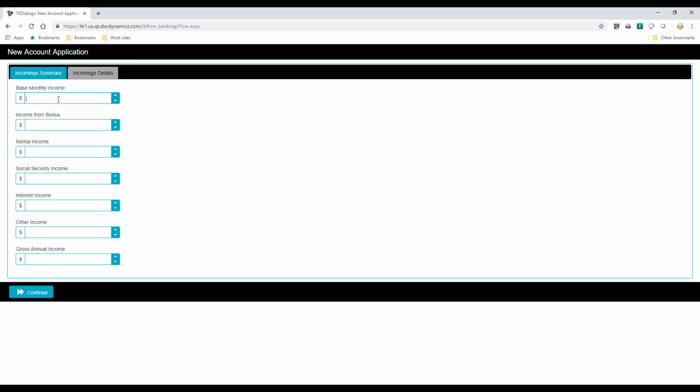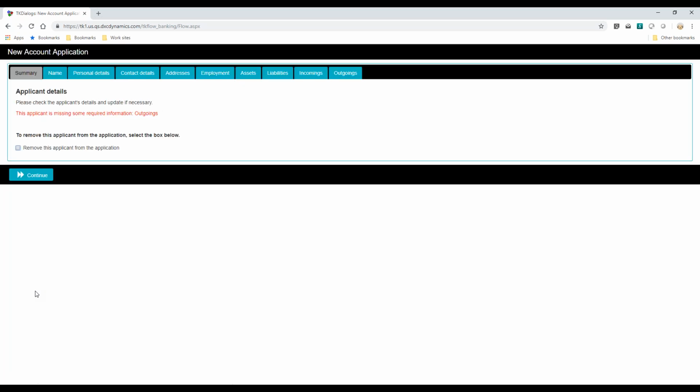So I'll just put in some mostly zeros. And continue through. So again, as we go through each of these pages, the information is captured and is submitted to CRM or Dynamics, and is then available if we do need to come out and then resume later.